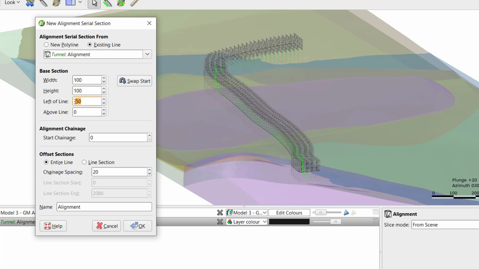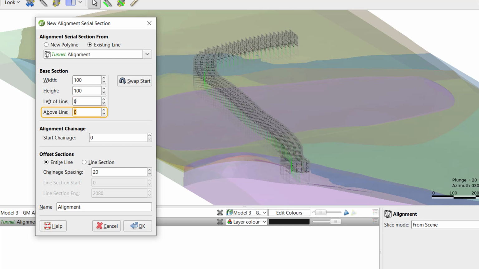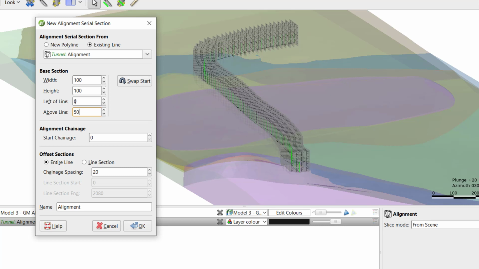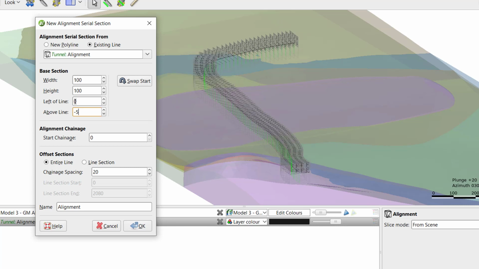Following this pattern, use the above line field to move the base section up or down relative to the pierce point of the alignment. We can assign a start chainage value and the chainage spacing. We can also decide where we want the chainage to start, from which end of the polyline. To switch the direction, click Swap Start.